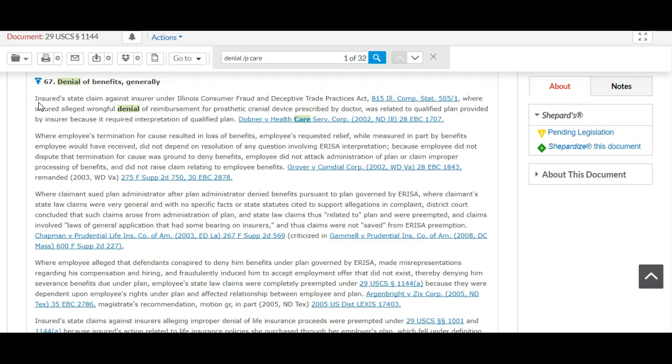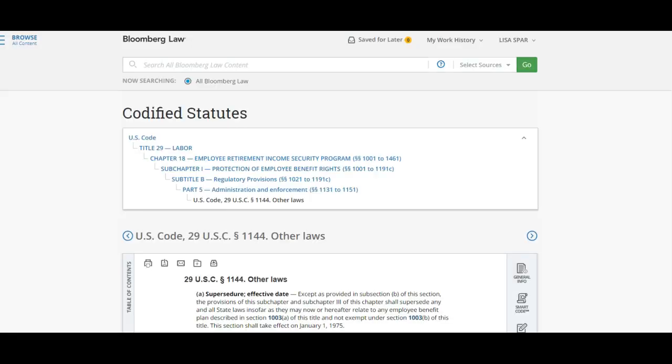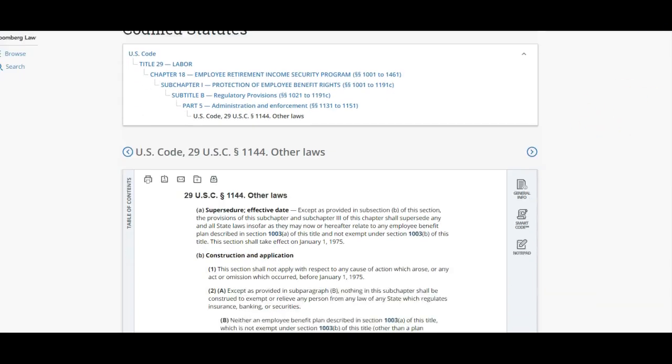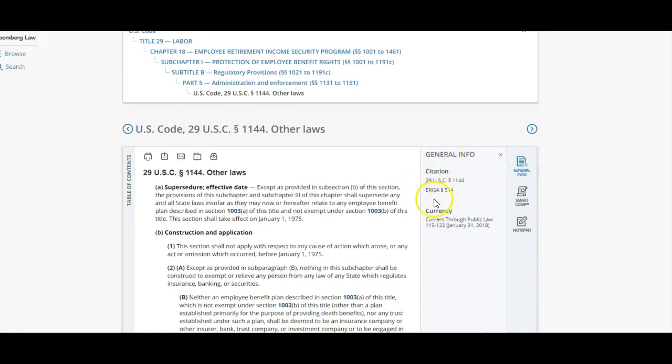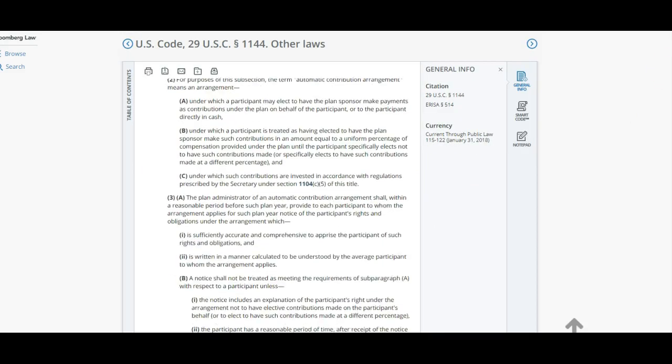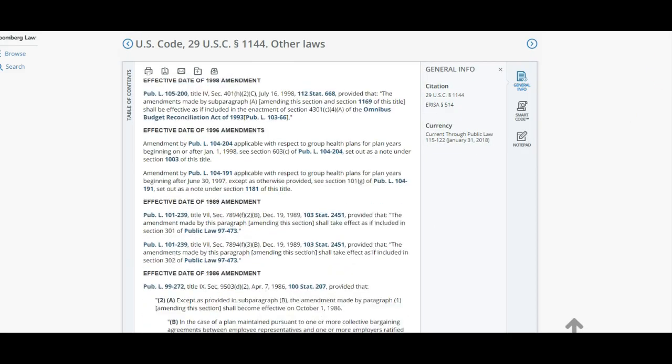Okay, questions on Lexis? Again, same concept. Bloomberg, similar concept, not as robust, as the people in technology like to say. So here we have Section 1144 of Title 29 in Bloomberg. You do have some of the same information. So you have the general info, which will give us some of the information. Scrolling down, you'll find the credits.